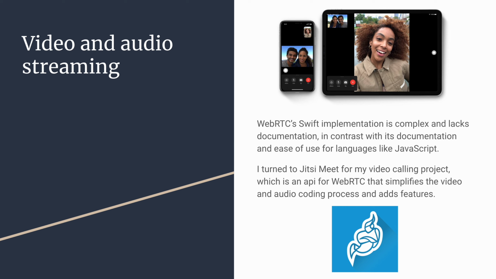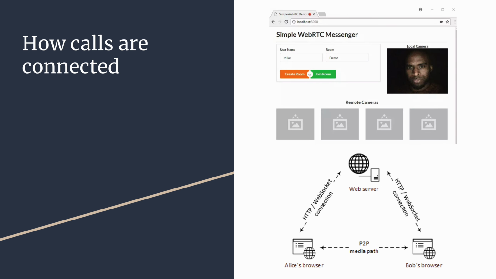So I'm developing an iOS app which uses Swift, and Swift does not have a great implementation of WebRTC, unfortunately. And you can't use JavaScript on iOS apps, as far as I'm aware. So I turned to Jitsi Meet, which is a simplified version of WebRTC. It uses WebRTC, but it's just a library that makes it more simple for you to develop with. And that was really helpful for me. If you ever want to use it for iOS development, I definitely recommend using Jitsi Meet's library instead of the WebRTC library.